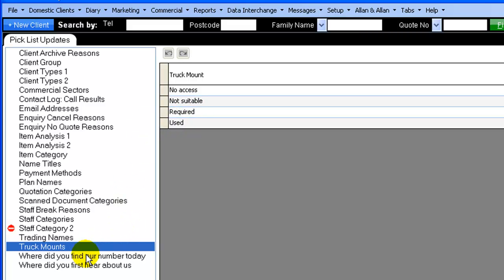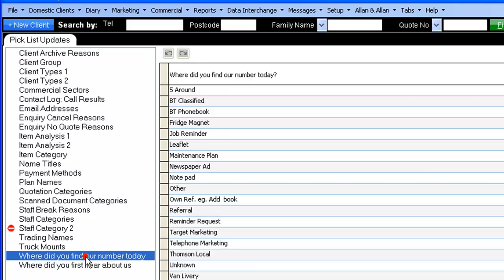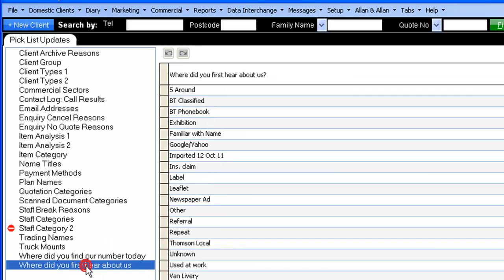And then the next two at the bottom here are the two most important for me. Where did you find our number today, and where did you first hear about us? The bottom one is just that: where did you first hear about us? It may be that they heard about you from a friend, so you would choose the referral. So you can put your list of all your advertising media in here, and you can delete those and add those as and when you wish.